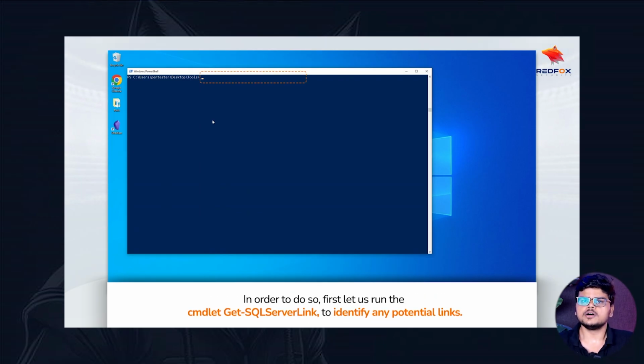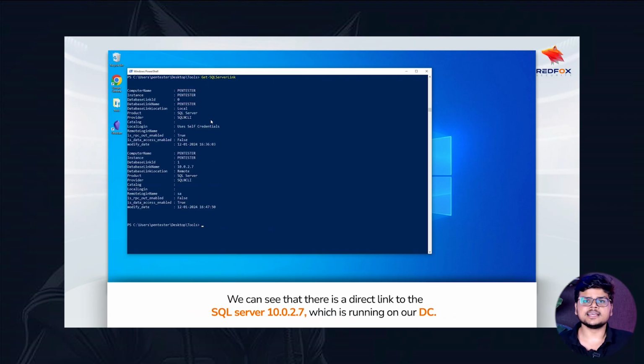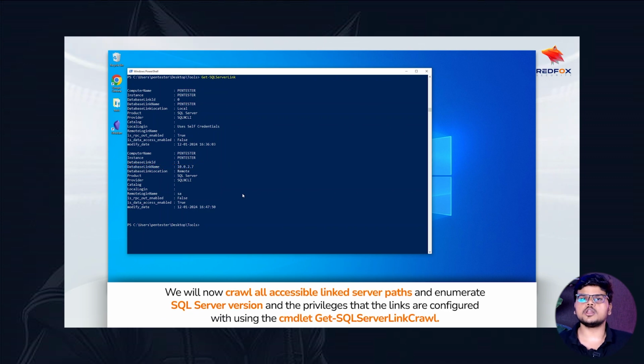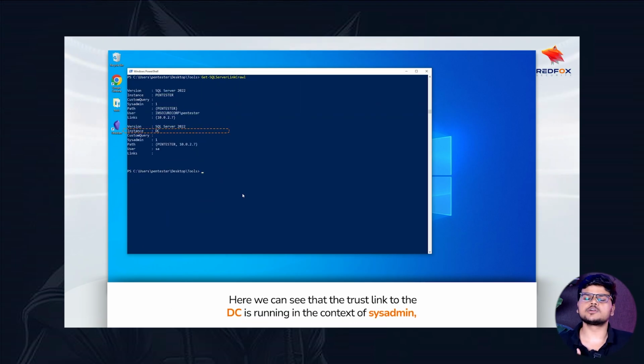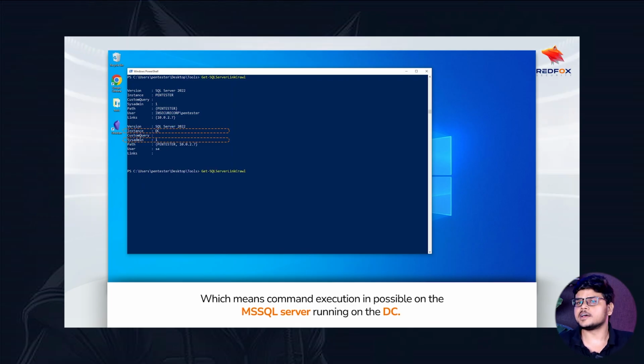In order to do so, first let us run the cmdlet Get-SQLServerLink to identify any potential links. We can see that there is a direct link to the SQL server 10.0.2.7 which is running on our DC. We will now crawl all accessible linked server paths and enumerate the SQL server version and the privileges that the links are configured with using the cmdlet Get-SQLServerLinkCrawl. Here we can see that the trust link to the DC is running in the context of sysadmin, which means command execution is possible on the MSSQL server running on the DC.